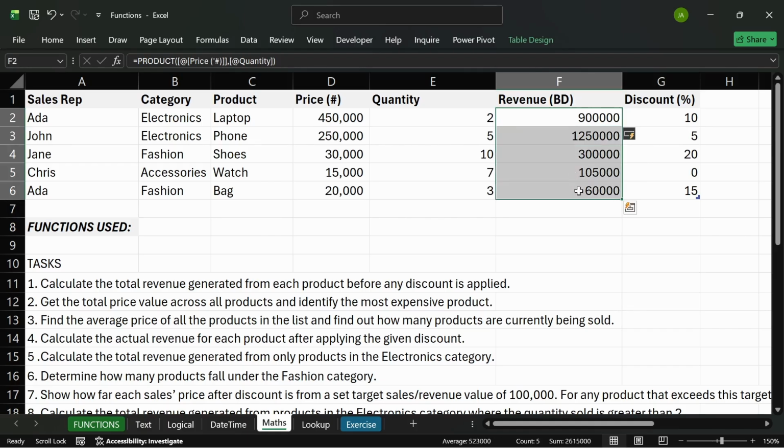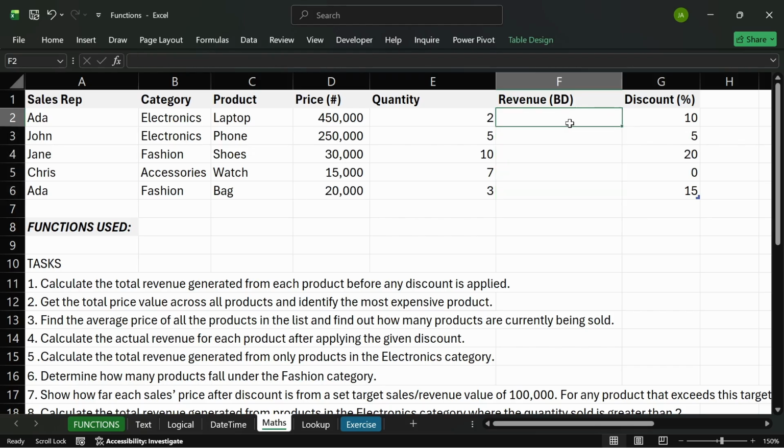So, just in case you're using earlier versions of Excel, 2007, 2010, how do we do that? It's just a simple calculation: this multiplied by this.